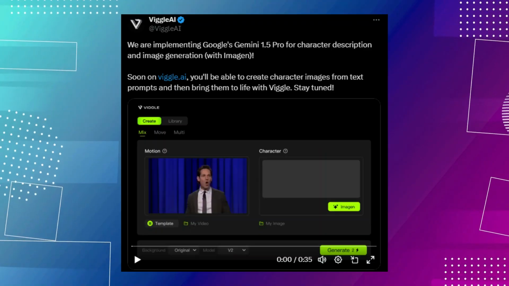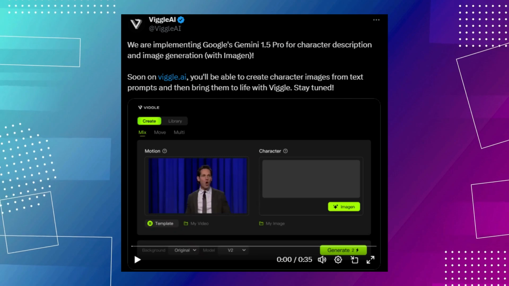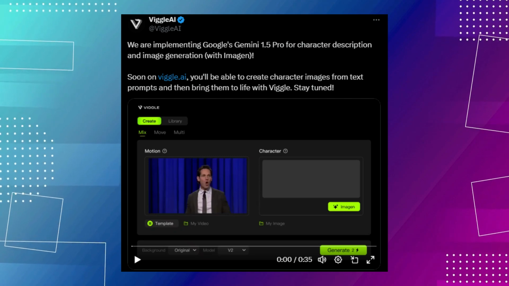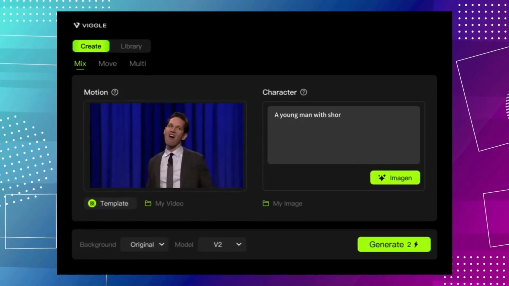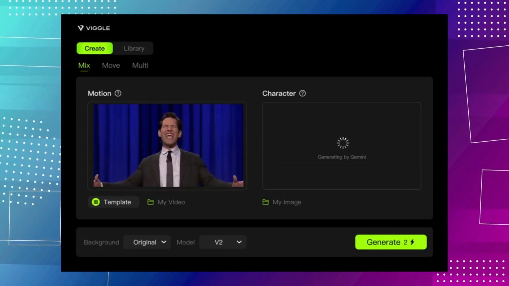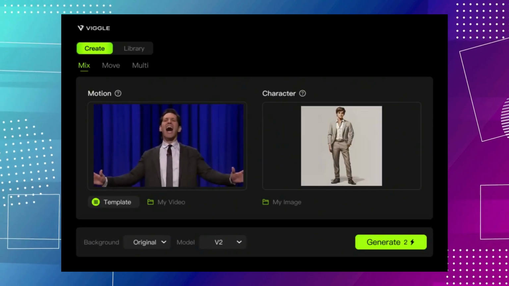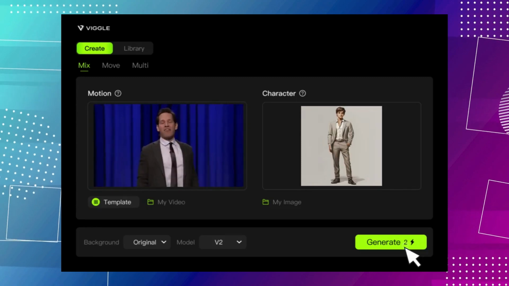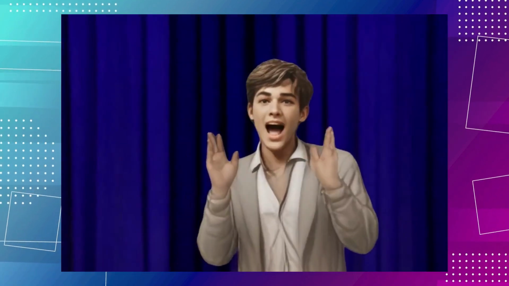News number 6. Viggle AI integrates Google's Gemini to bring characters to life. Viggle AI, the platform that lets you create and animate unique characters, just announced a major update integrating Google's Gemini 1.5 Pro. This is huge news because Gemini is a cutting-edge AI model known for its advanced capabilities in understanding and generating both text and images.